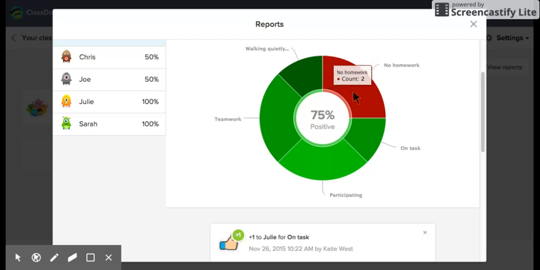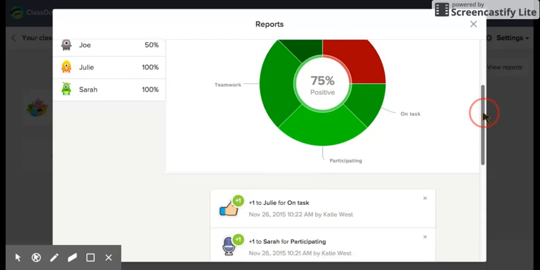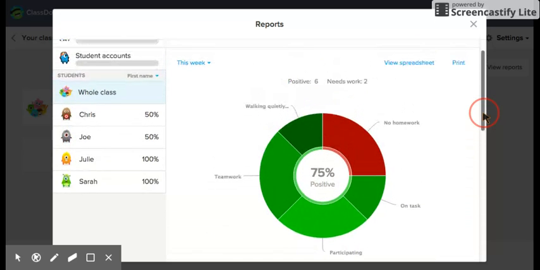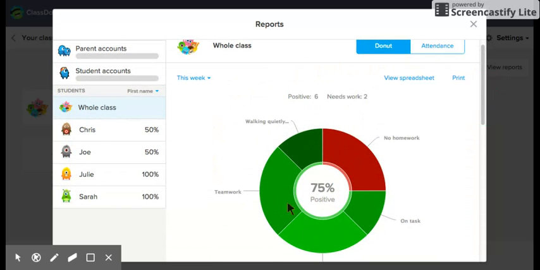So when we scroll over each block, it's going to show us that 2 students didn't bring their homework in, 1 student was walking quietly, 2 students had positive teamwork points. And then if you keep scrolling, you'll see which student earned what points or didn't earn what points. So this is how you view it as a whole class.